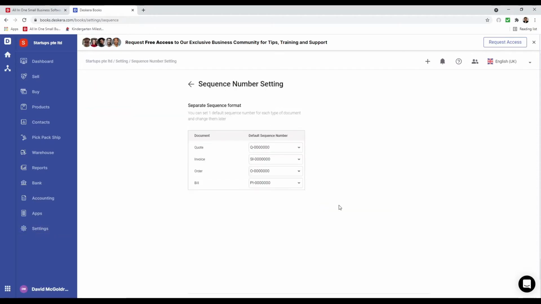And we have sequence number. So inside here, do I want to have different sequence numbers based upon my different types, meaning quote, invoice, order, and bill? Do I want to have different sequences? And I can add in new types here for each one and select it.